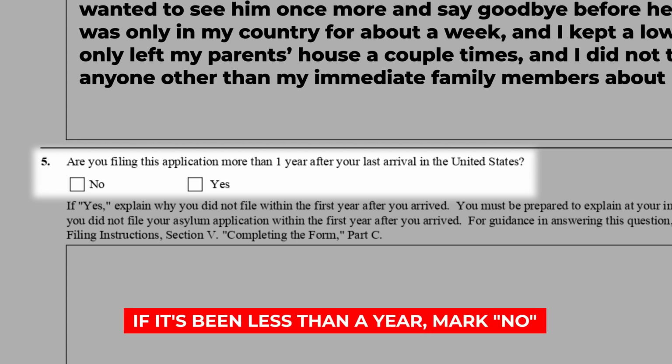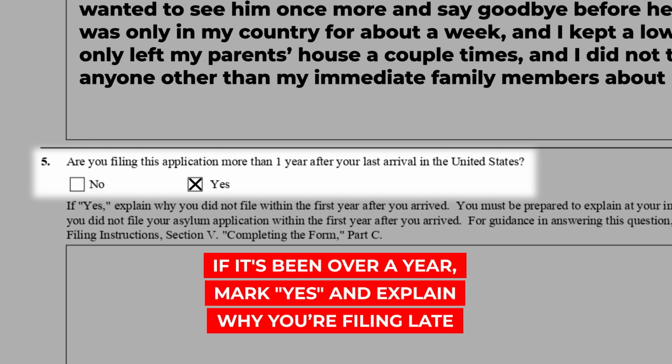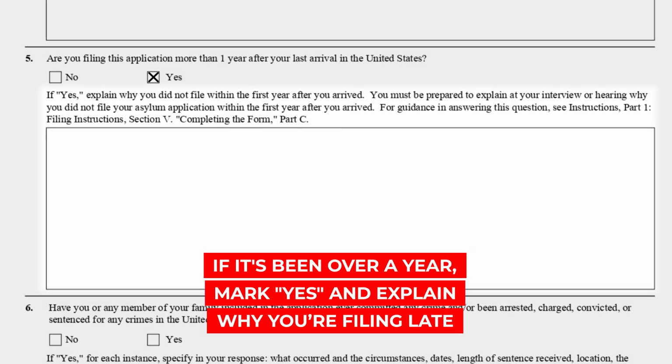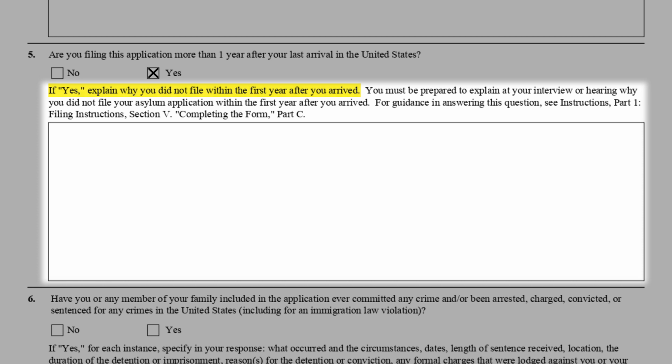If it's been less than 1 year since your last entry to the United States, then mark no here. But if it's been more than 1 year, then mark yes. And then, per the instructions, use the blank space below to explain why you did not file within the first year after you arrived. The instructions also say that you must be prepared to explain at your interview or hearing why you did not file your asylum application within the first year after you arrived.